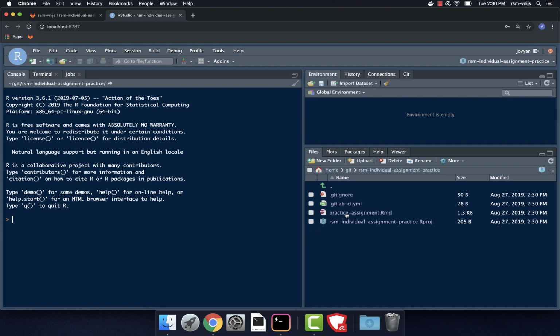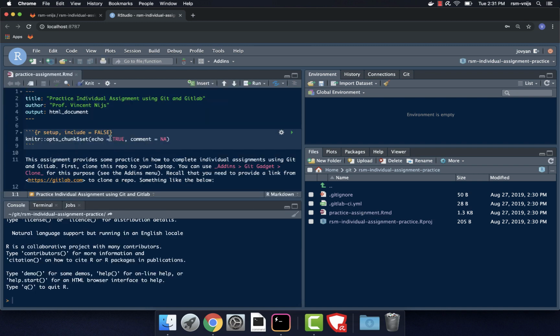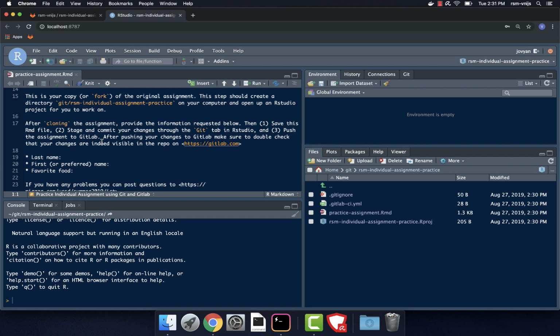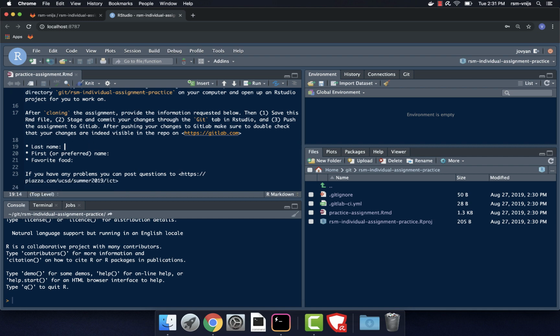So this is the practice assignment. So let's open up this RMD file, which is an R Markdown file, which can contain a combination of R code and text. In this case, we're just adding some text and then saving that and staging it and committing it and pushing it back to GitLab. Right, so it's a very simple assignment to start with. So put in my last name, put in my first name, and my favorite food. Hit save.